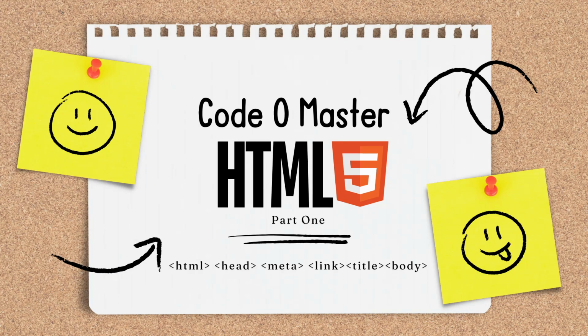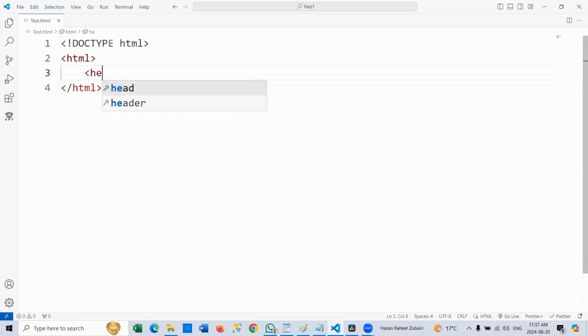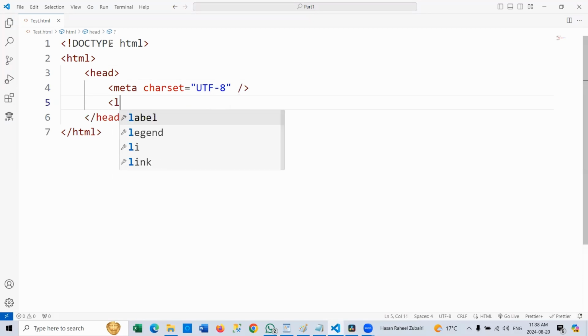In this series, we will learn basics of HTML without adding styling. We will code first, check the output and analyze the code. So let's get started. We will use VS Code for our coding. In VS Code you get autocomplete for HTML, which makes your coding faster.